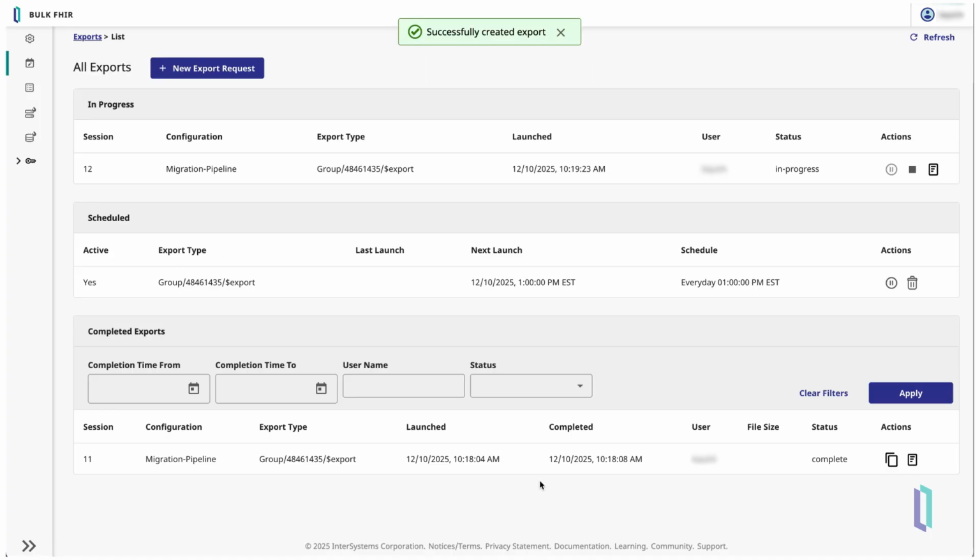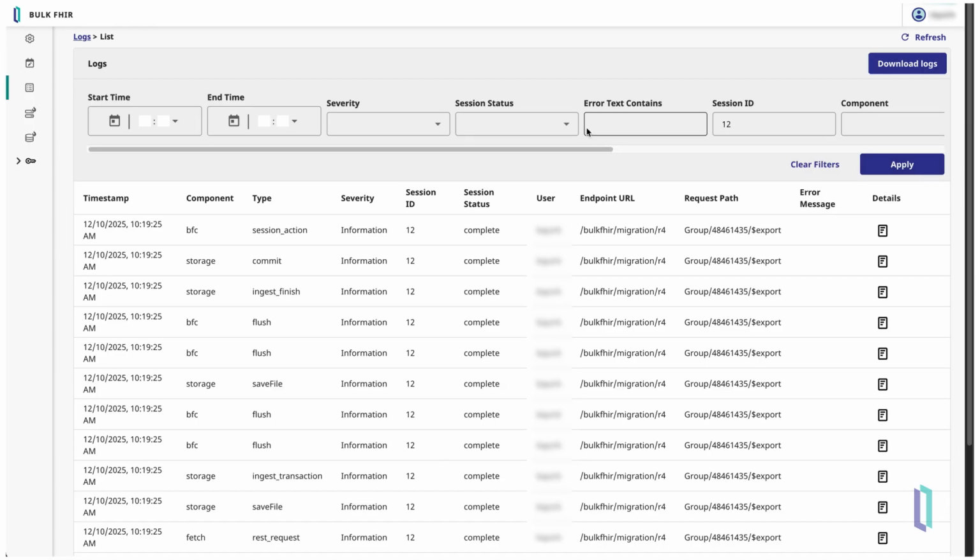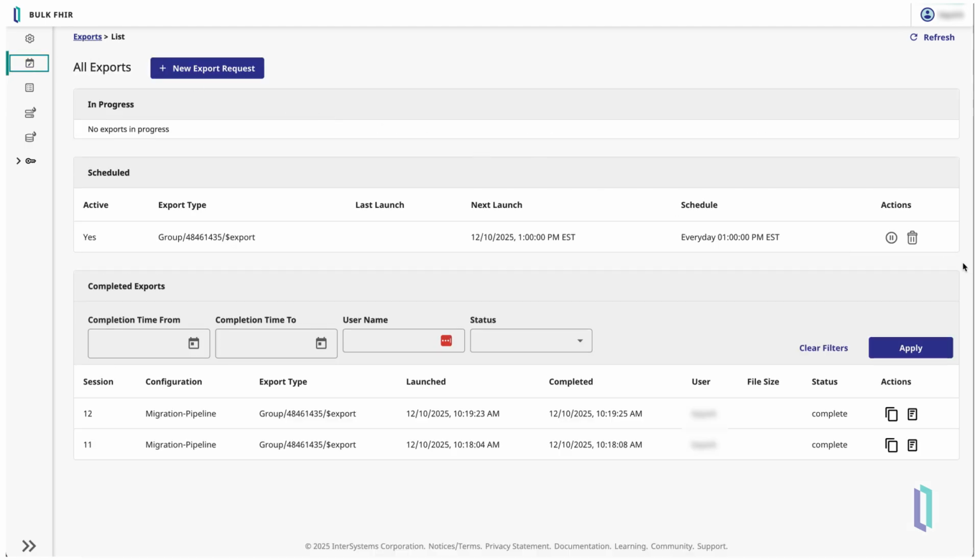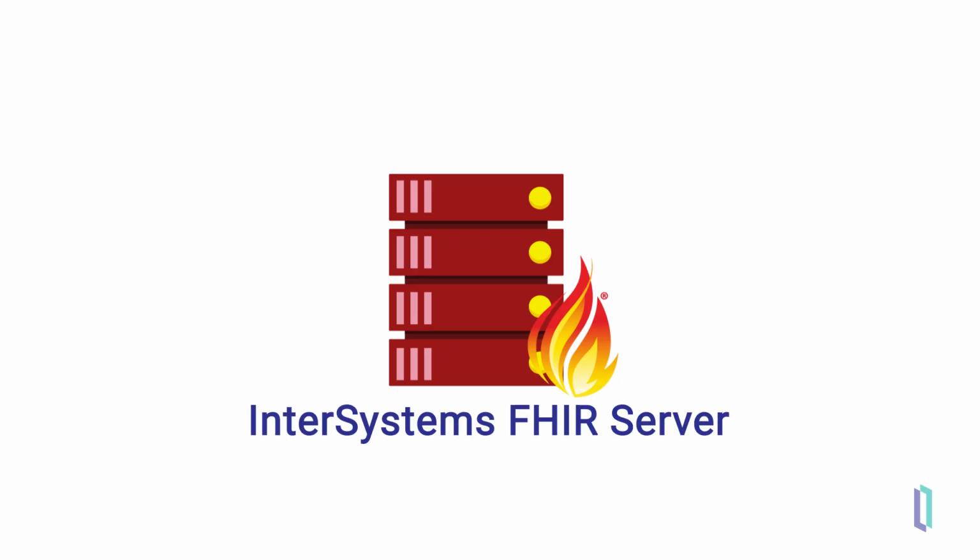After you submit, the export appears in the progress list. From here, you can monitor progress, pause or cancel the job, or drill into logs for more detail. If you use the FHIR repository storage adapter, resources will be stored directly within the FHIR server of your choice, such as InterSystems FHIR Server. You can even apply data quality checks on all incoming data to ensure every reference between FHIR resources is satisfied.